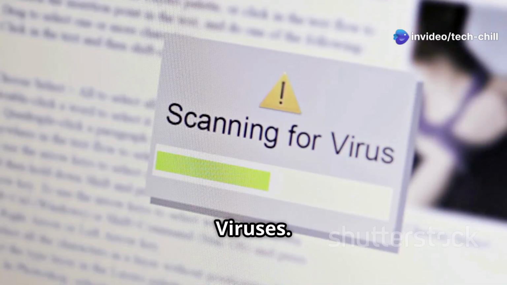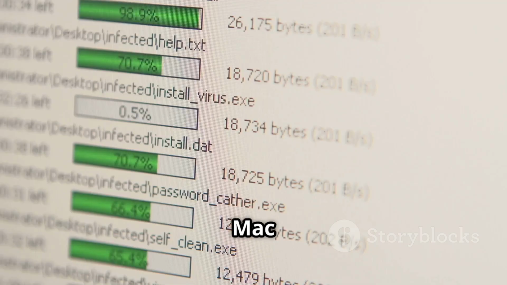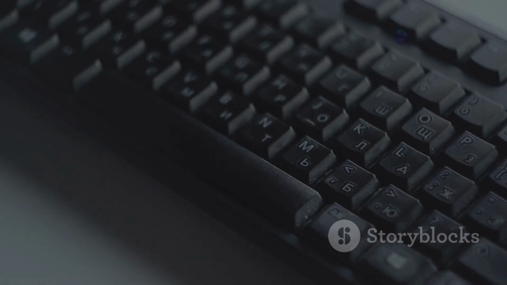Check for malware and viruses. Windows: use Windows Defender or download a tool like Malwarebytes. Mac: while rare, Mac malware exists. Use Malwarebytes for Mac to scan.